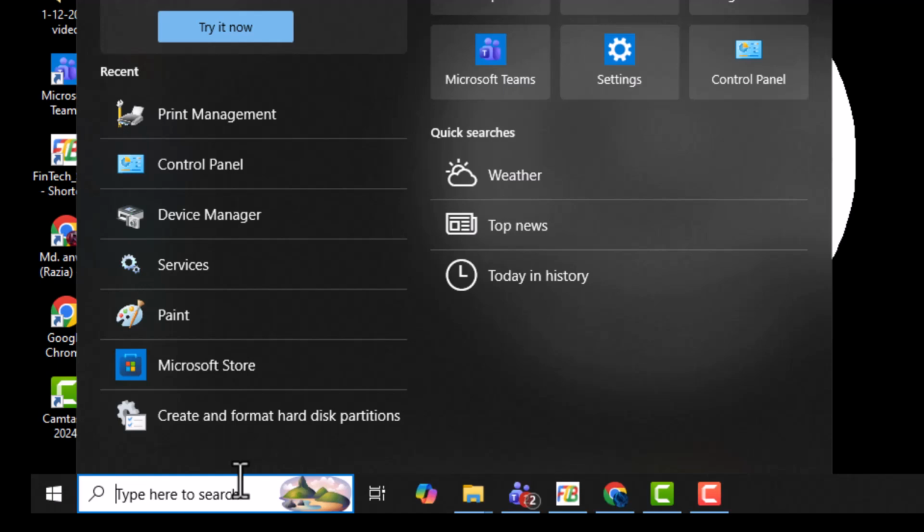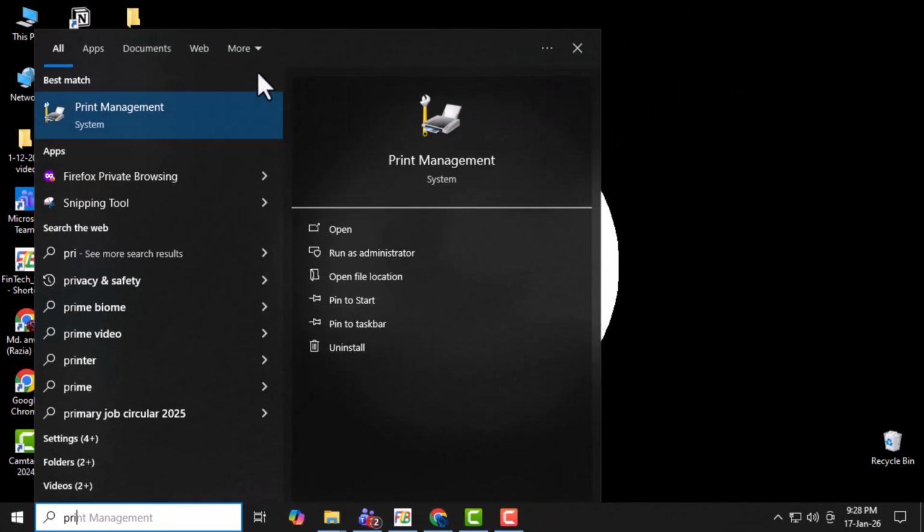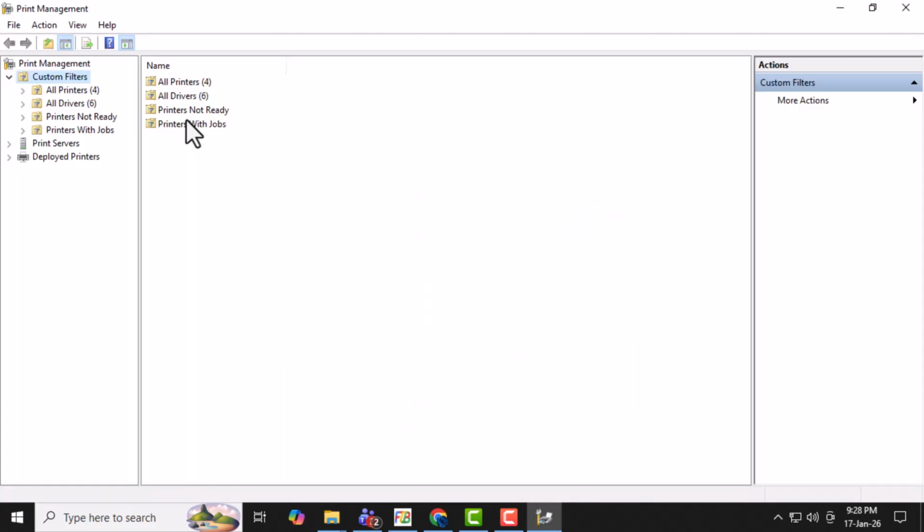Step 2. Type Print Management into the search bar. Print Management is a built-in Windows tool that allows you to manage all printers and drivers installed on your computer.